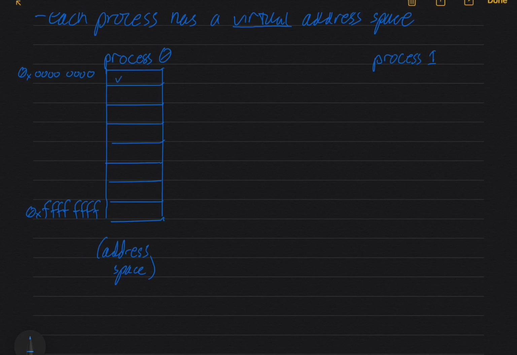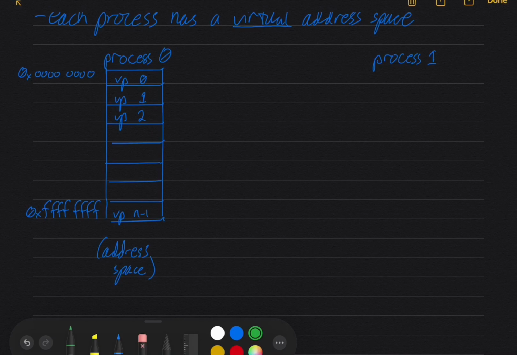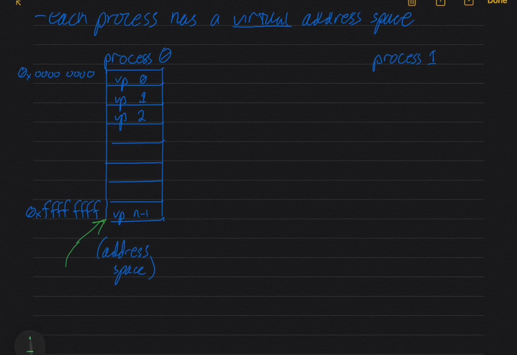And so this is going to be virtual page 0, virtual page 1, virtual page 2, and so on, up to virtual page, let's say n-1, where we've got n virtual pages. So the address space is divided into pages, or virtual pages.